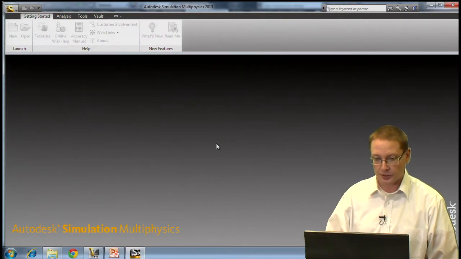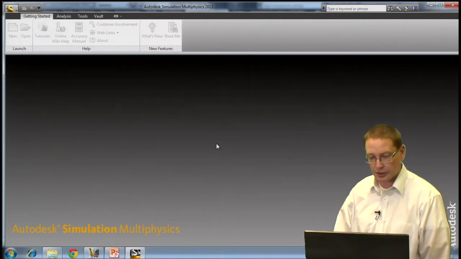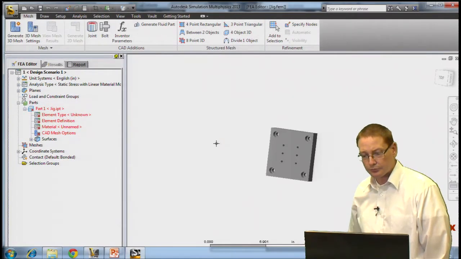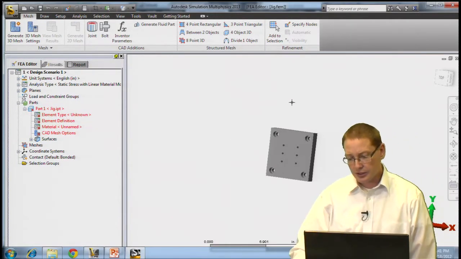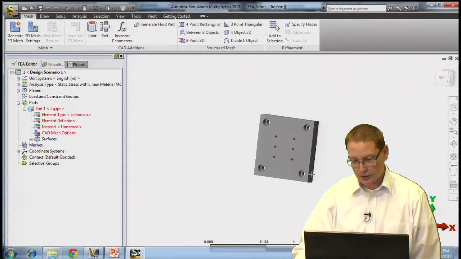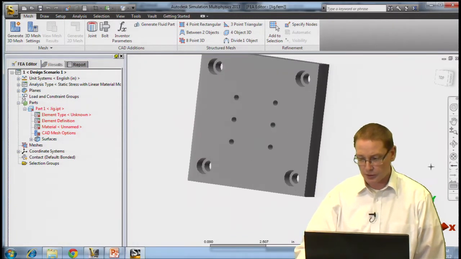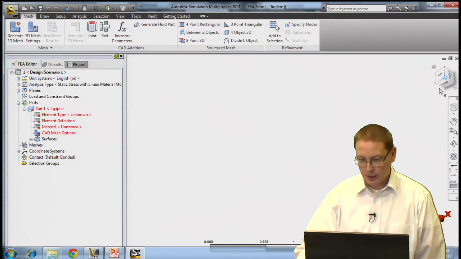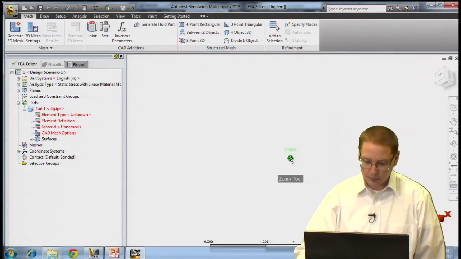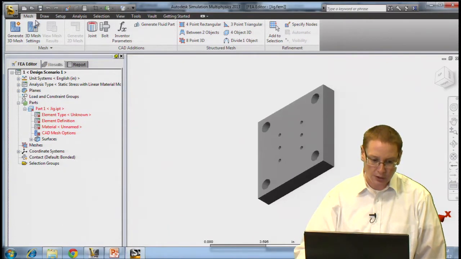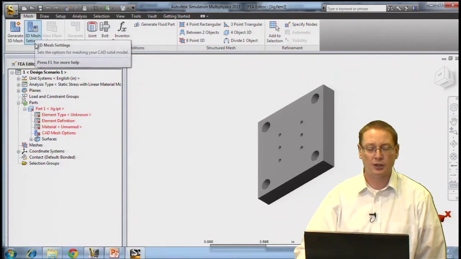And we'll have our part inside simulation here in just a moment. Okay, so there is our part. Let me zoom in a little bit here so you can see what we're working with. And what I want to do is mesh this model. And I've already gone ahead and meshed it once or twice, so I have an idea of what size I want to mesh it with.